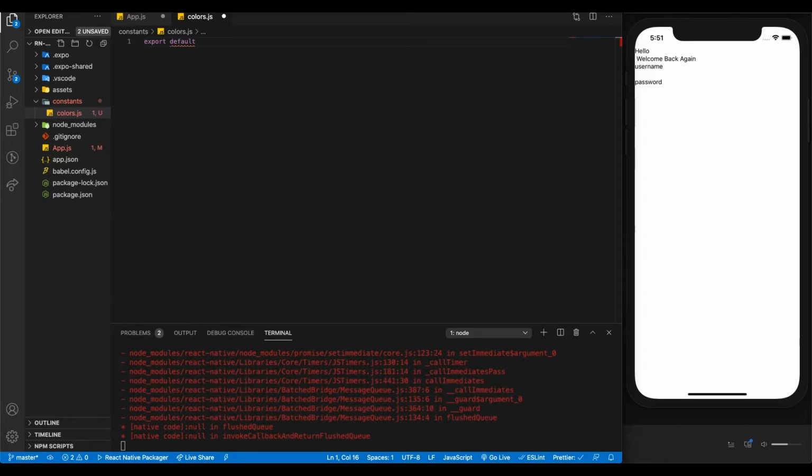I'm going to export it by default. I already have all this color somewhere else. Just bear with me. Let me get it out from where I have been, so I don't have to do too much of copying. So this is where I'm going to get it now.